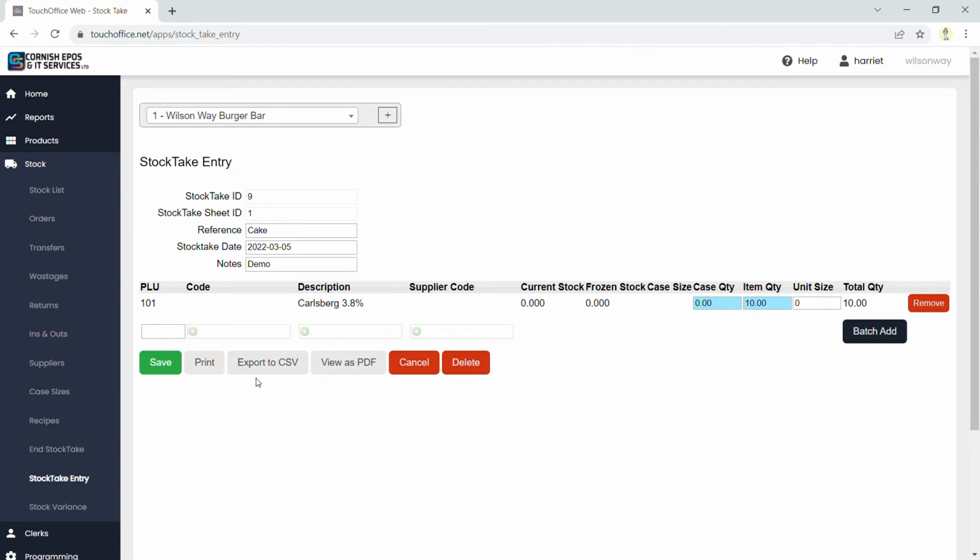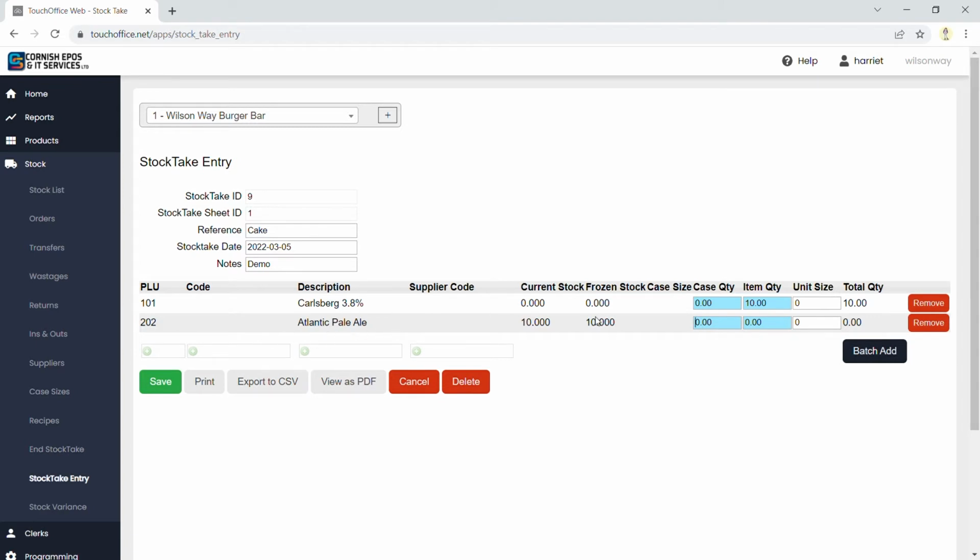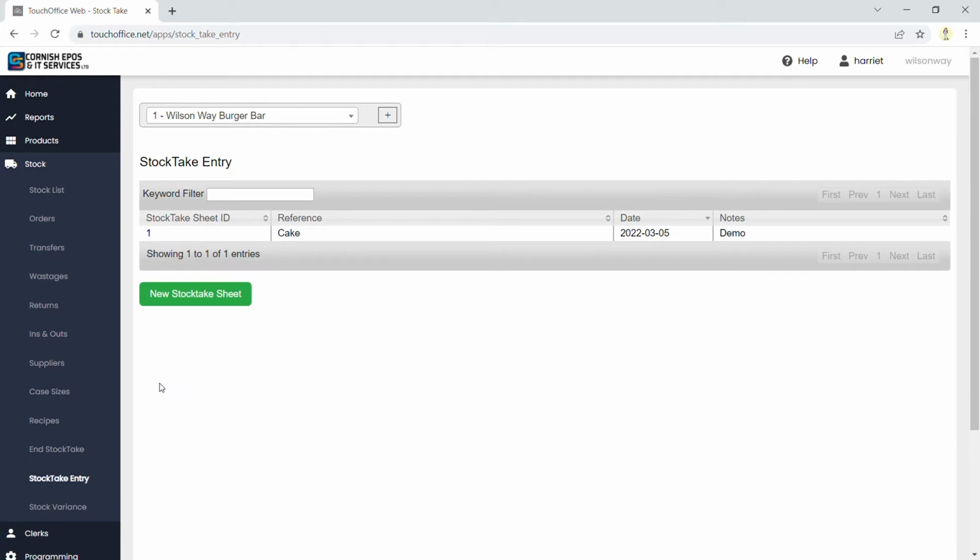If we add in something else, this one is showing that we have 10 of the Atlantic Pale Ale in stock. But if we say we've actually only got 5 of them, we can put that there. We can save our sheet, print our sheet, export to CSV or view as PDF, cancel, or we can delete our sheet completely. Cancel would not save any changes, so we click on Save. That'll add it to our stock take entry.